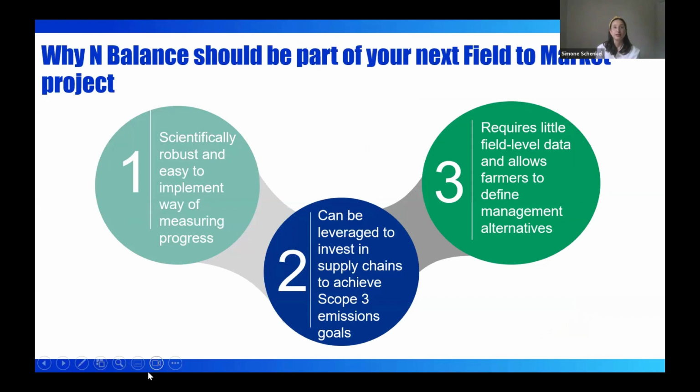So with that, throughout this talk, we've shared why N balance is a scientifically robust, easy to implement way of measuring progress, improving water quality, and reducing greenhouse gas emissions. And with integration into the Fieldprint platform, Field to Market members can leverage N balance to invest in their supply chains to achieve Scope 3 emissions goals related to nitrous oxide and nitrate leaching reductions, and help support farmers who are actively working towards nutrient management.